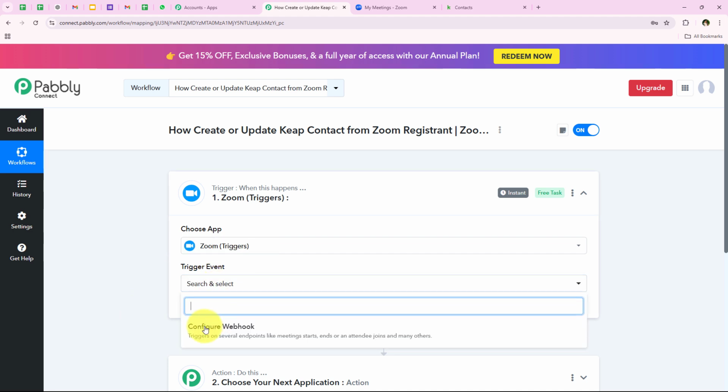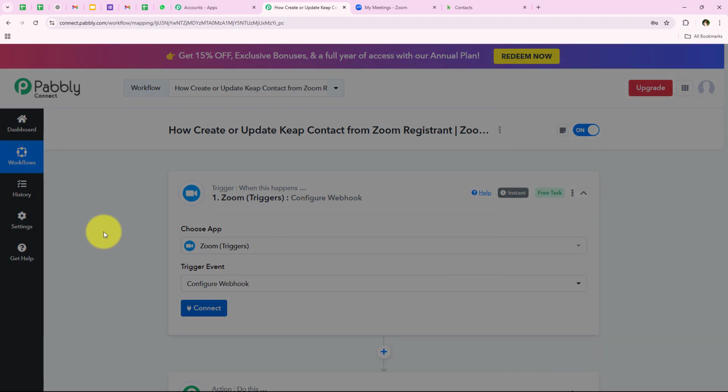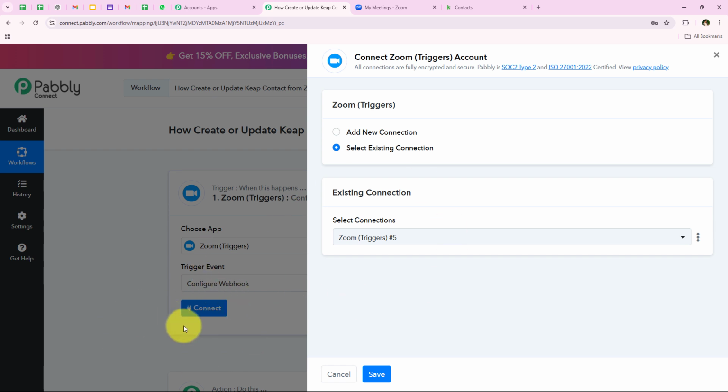And now for the trigger event, we are going to select configure webhook, and then click on connect. As soon as we click on connect, it is asking me to add a new connection or select an existing connection. So if you have already connected your Zoom account with your Pabbly workflow, you can click on select existing connection and then save. But if you haven't, you have to follow me.